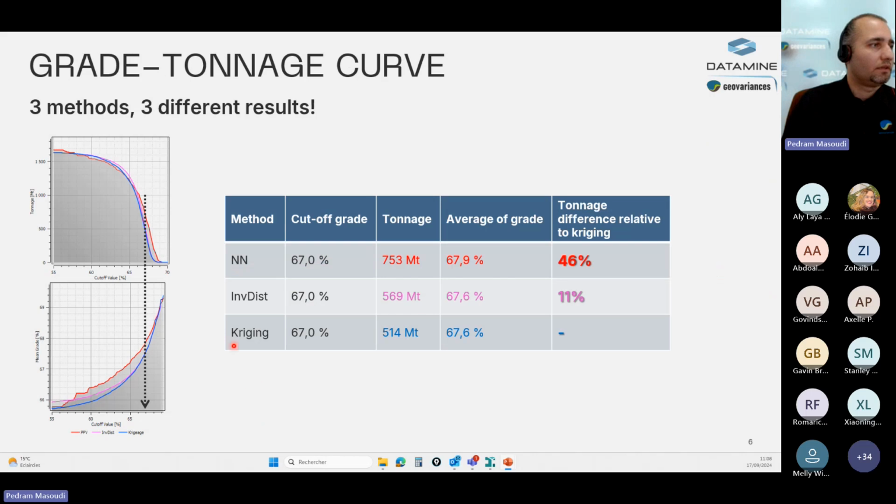Let us take a look at the result of the grade-tonnage curve. If we apply the cutoff of, what is this cutoff? 67. The cutoff of 67 is applied to the curves which are created based on nearest neighbor, inverse distance, and kriging. We can see that the total tonnage based on the method of nearest neighbor is 750 megatons. Based on inverse distance it is 570 megatons. And based on the method of kriging, it's about 514 megatons.